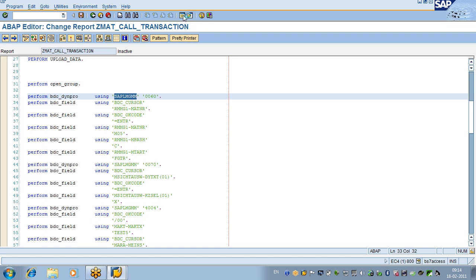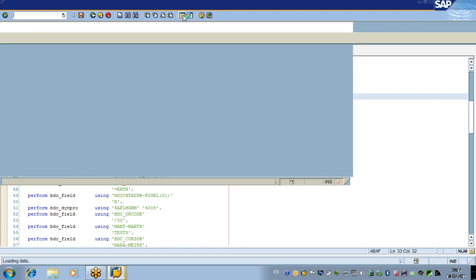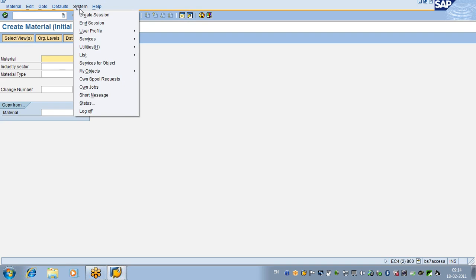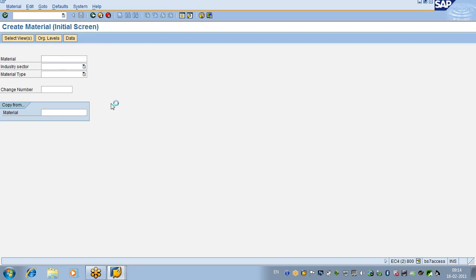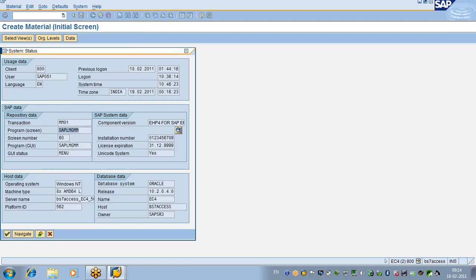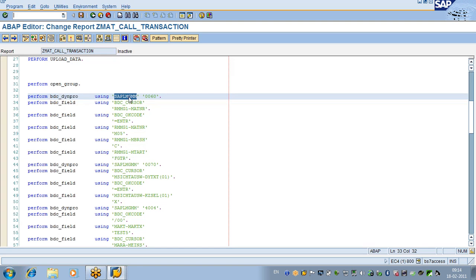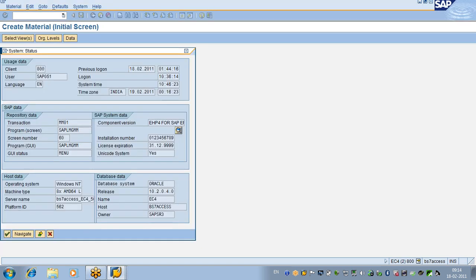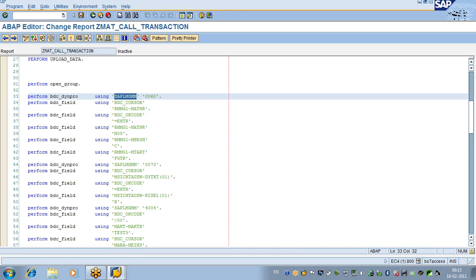See, I will go to the MM01 transaction. So this is the first screen of your MM01 transaction. Go to the system status. What is the program name? SAP LMGMM. Same thing, correct? Yes, sir. What is the screen number? 60. So here it is 60.